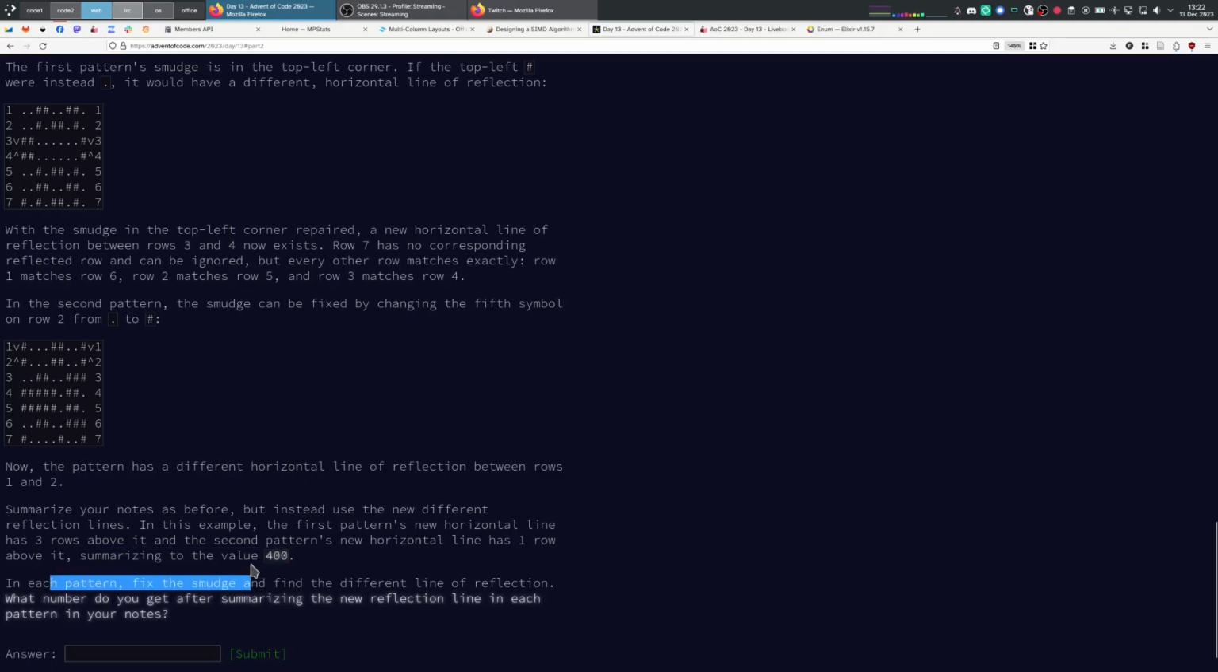In each pattern, fix the smudge and find the different line of reflection. What number do you get after summarizing the new reflection line in each pattern in your notes?